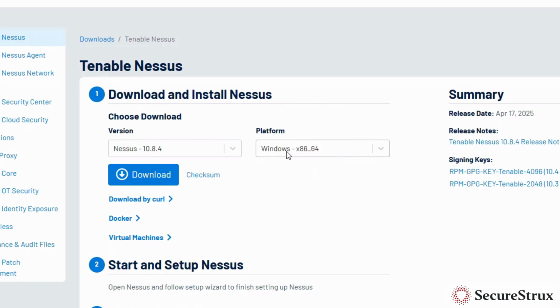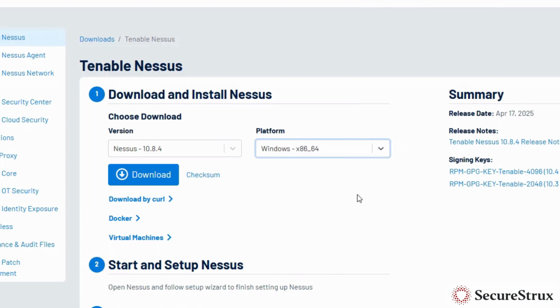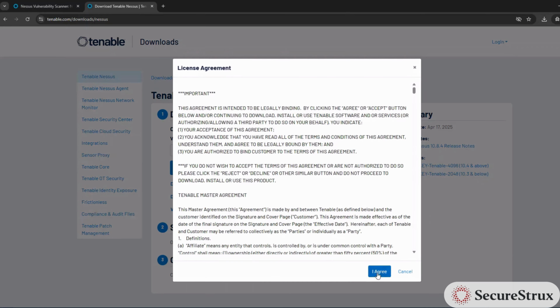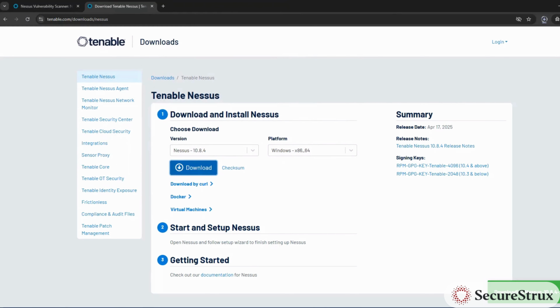So we'll leave the platform as is. If you have a different platform, you'd obviously select that from the download menu. But for the purposes of this demonstration, we'll leave it as Windows 64-bit. We'll then select download, agree to the licensing terms, and download the MSI file.